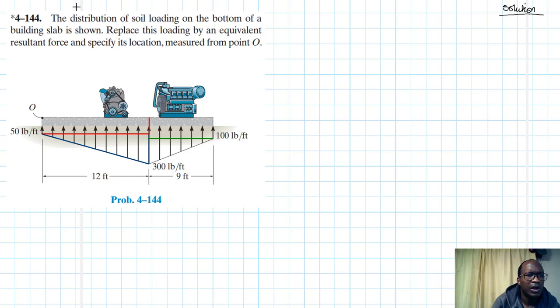Then I'll have another one which is triangular, the one in green. The one in green is rectangular, and this one in yellow is triangular. So we have two rectangular in red and in green, and two triangular in blue and in yellow. Let's now apply some equivalent forces for each one of those.